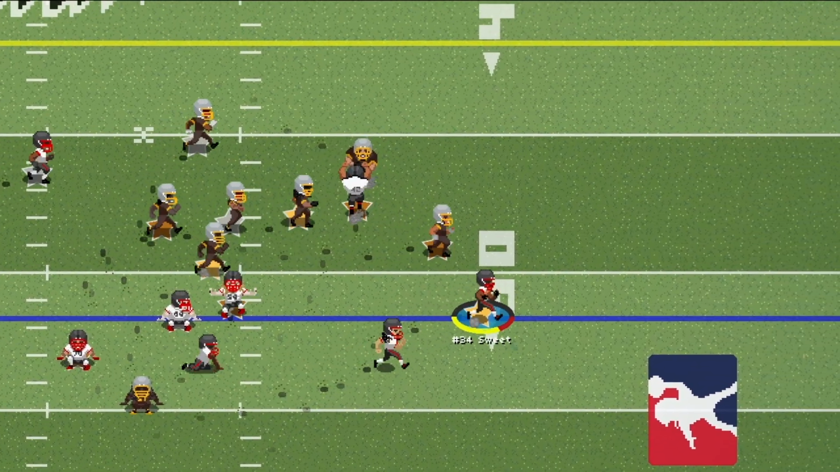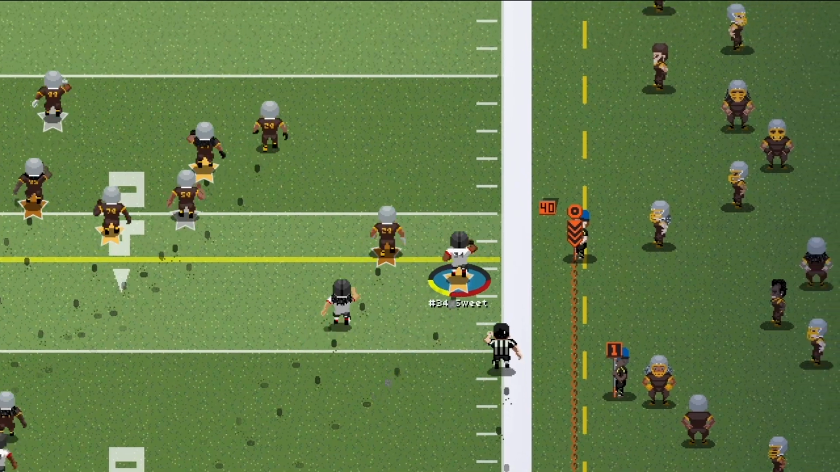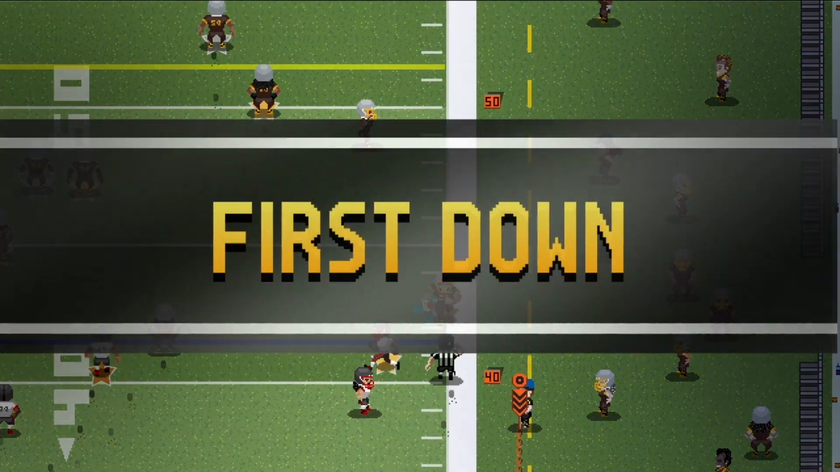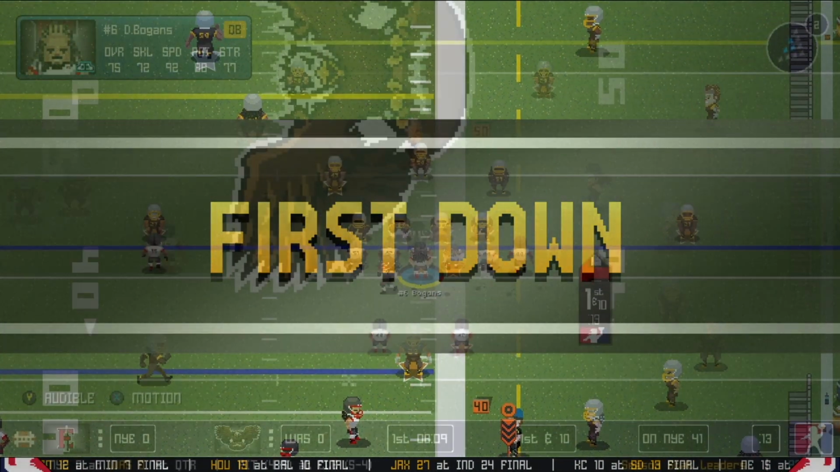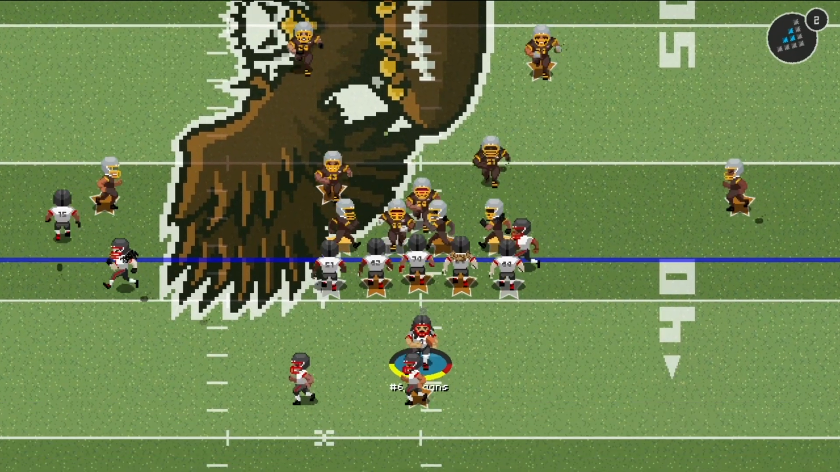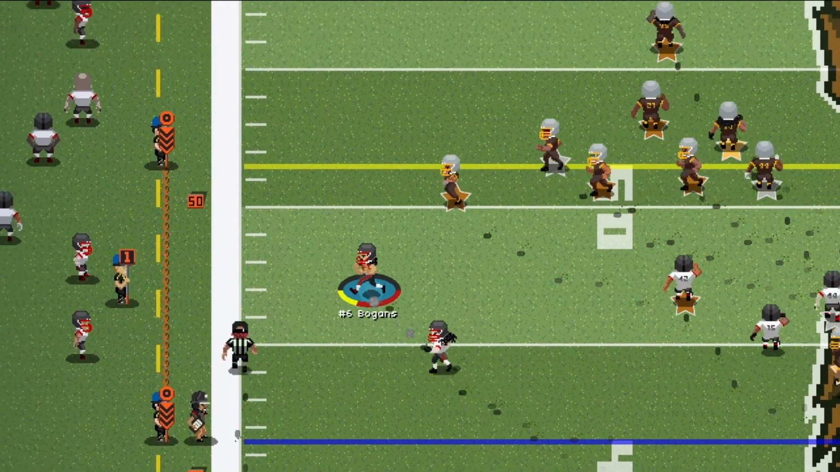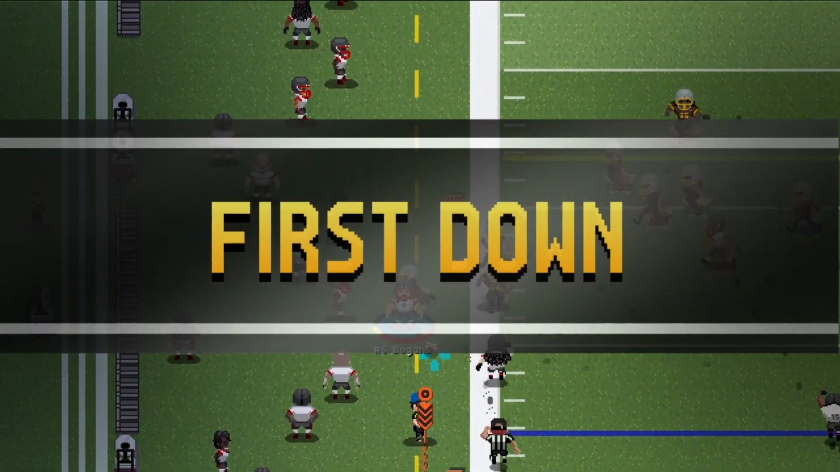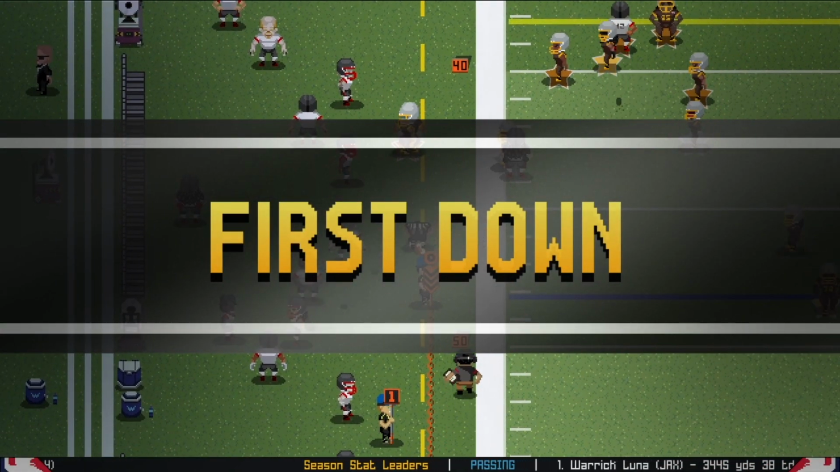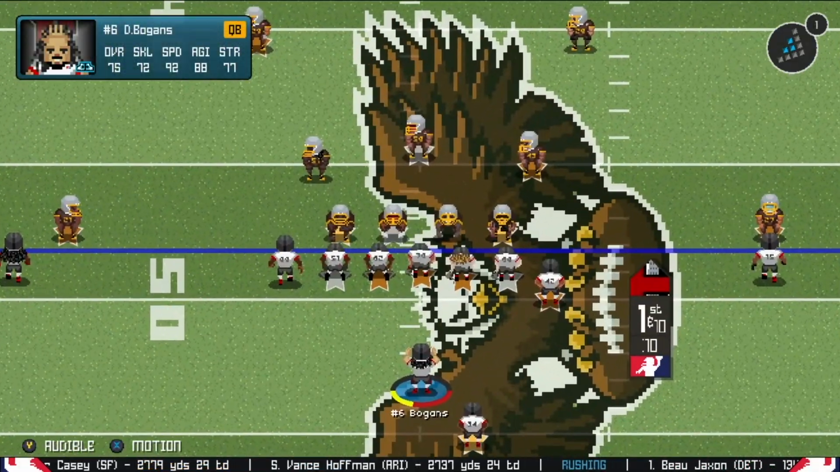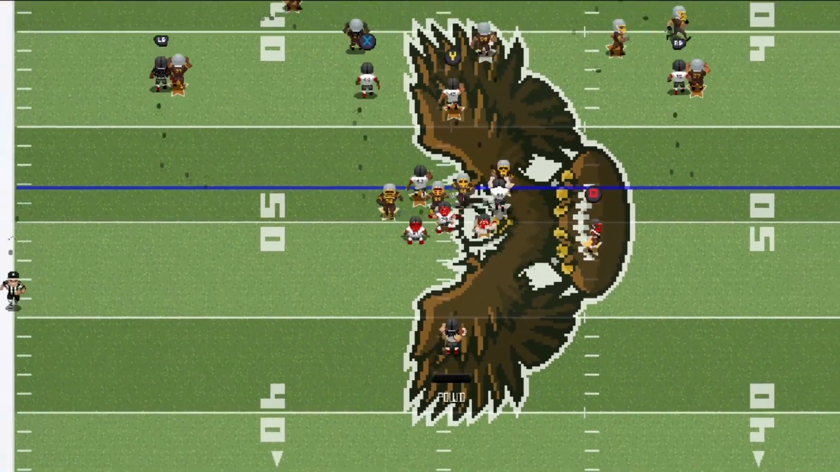Willie Sweet's in the backfield. He'll get the pitch, and Sweet will pick up the first down and more as he gets across the 40 to the 41-yard line. So now it's 1st and 10. Bogans is going to run this time as Dylan Bogans gets to the outside. Not a whole lot of blocking, but he's going to get into the corner, and he gets into Washington territory as he picks up the first down. So now 1st and 10 from about the 48-yard line.